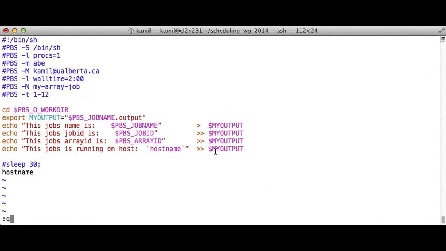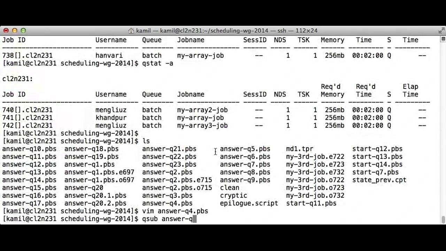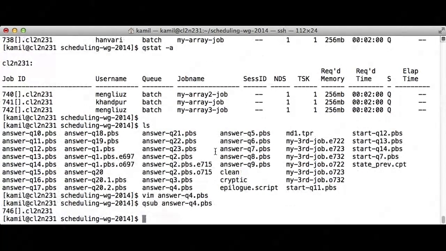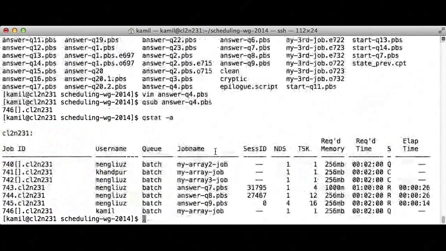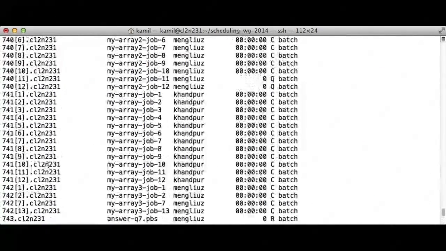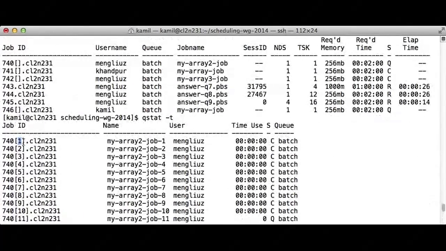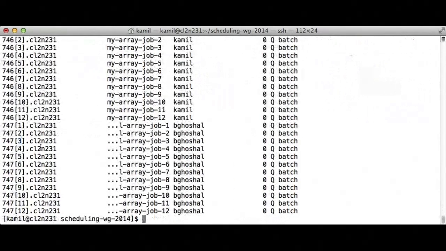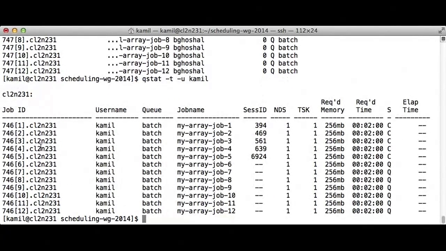So this is the job array example. We use a number of environment variables that are set by PBS or torque, including the job array ID, the job ID, the job array, and so on. So we would run the job like this. If we look through qstat, we just see the open square brackets. But if we do a qstat -t, we actually see all the job arrays with the array IDs. If there's too much, you could just look at your own, you do a -u, and then your own username.